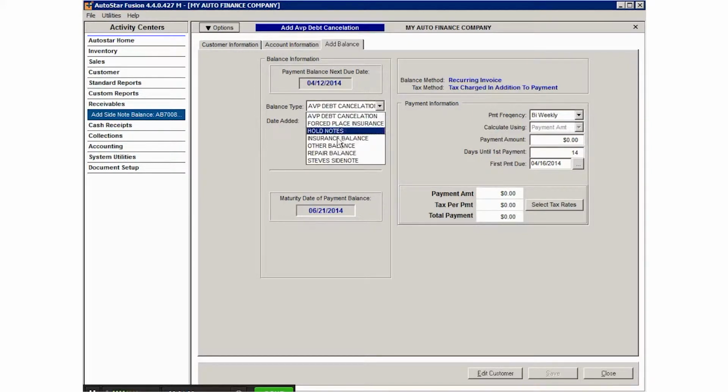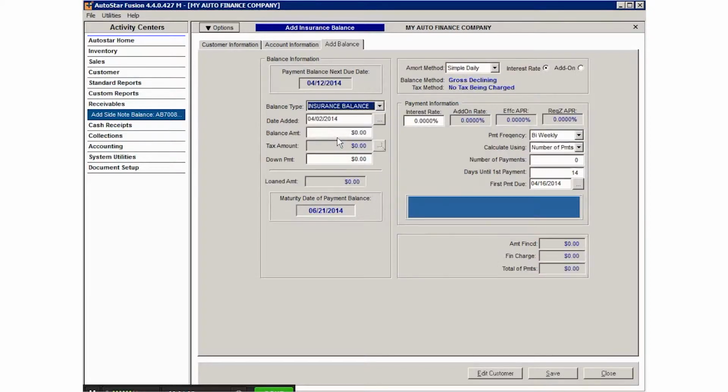The balance types are going to be either a recurring or gross declining balance type. And the difference is, gross declining will start with one set balance and the customer will make payments on it until it is zeroed out. The recurring balance is just created and you have an installment payment that recurs throughout the loan until your contract is completed.